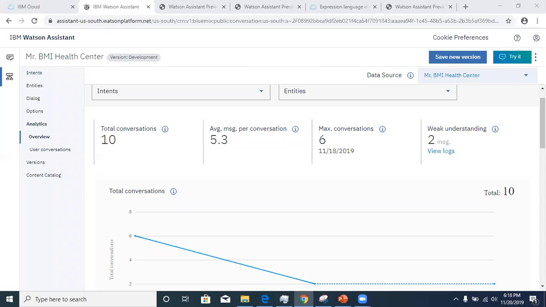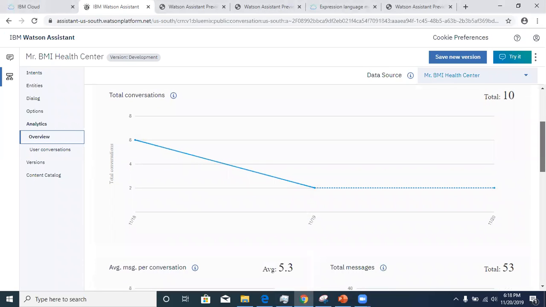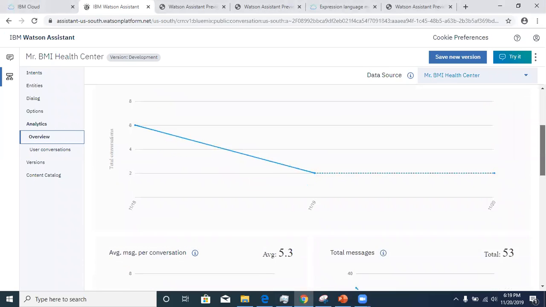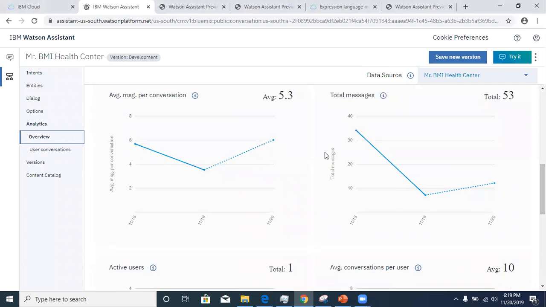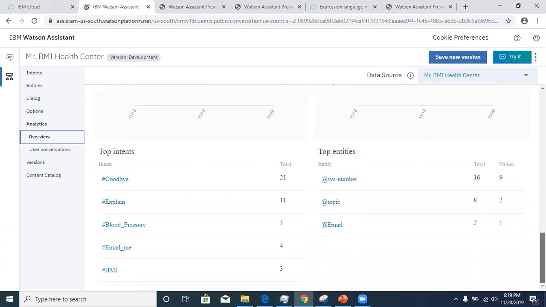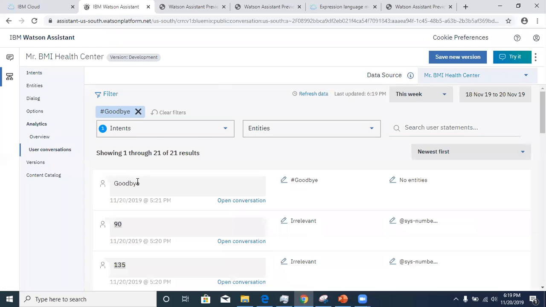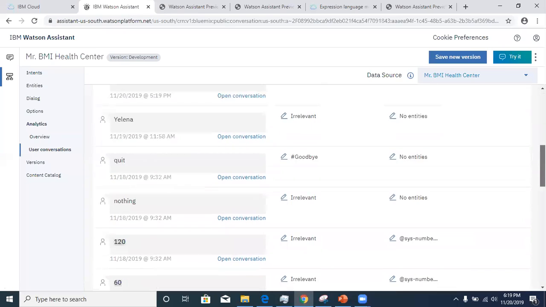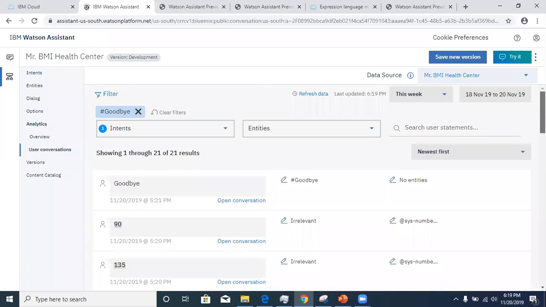All right. Anyhow, so here, this is a plot, number of conversations per day, okay? And this is the average messages per conversation, okay? Those are just the statistics, and here it is. See this? It shows me what was hit the most. In this case, it's goodbye, explain, and blood pressures, and I can click on this, and it will take me to the user conversations where that intent was hit, okay?